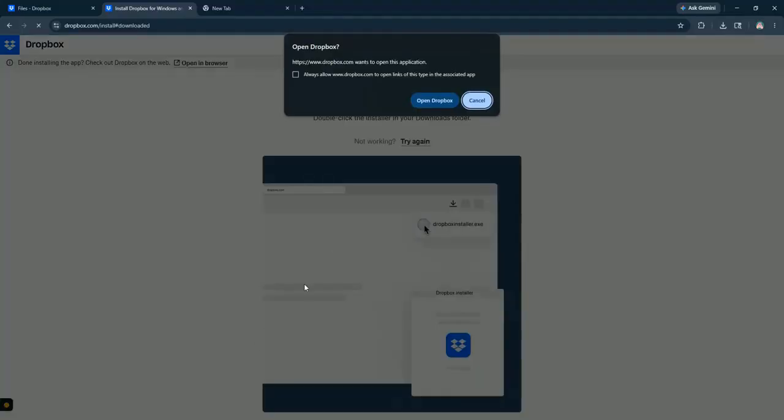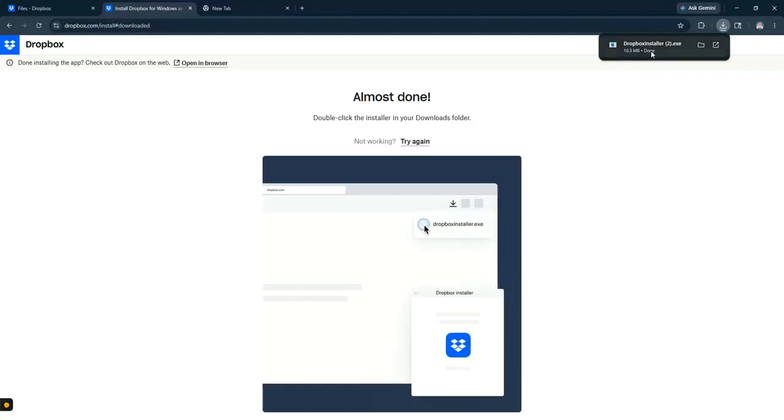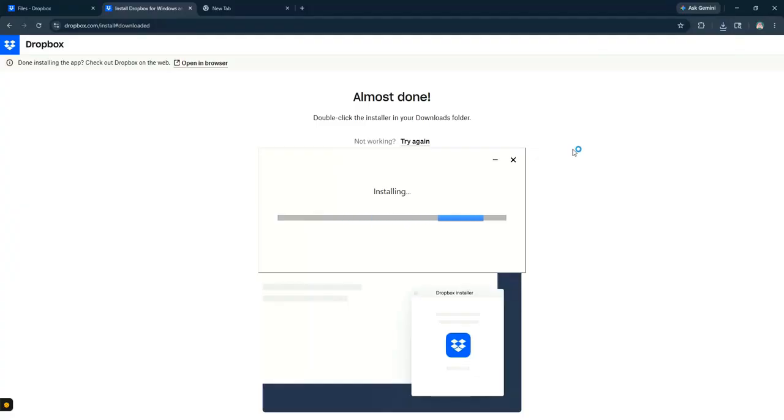Here, you can see a big button that says Download Dropbox. Go ahead and click that button. The download should start automatically. If prompted, choose a location on your computer to save the file and confirm the download.